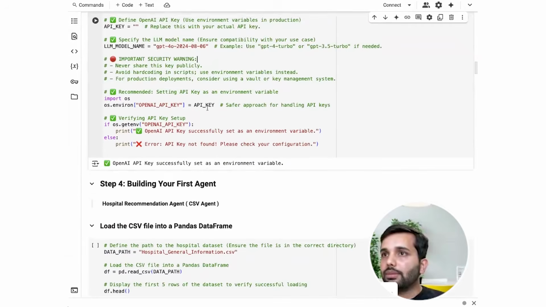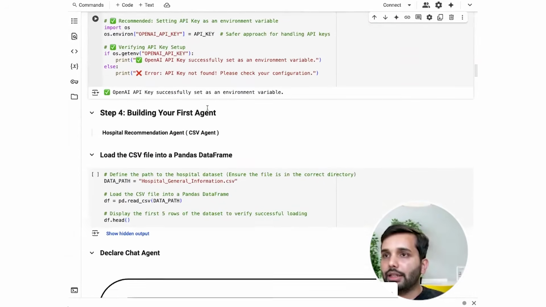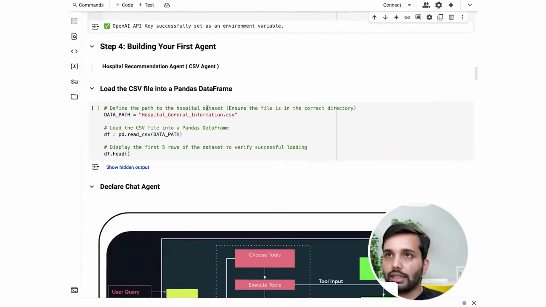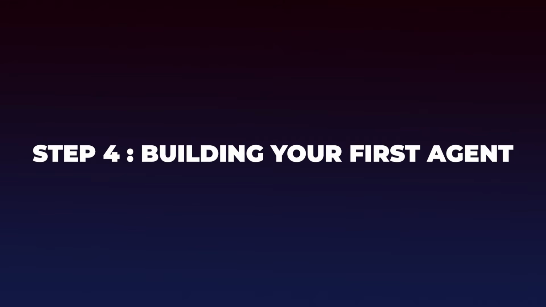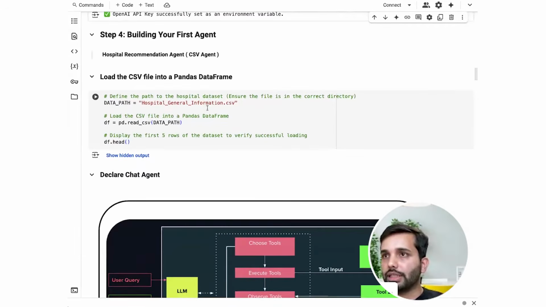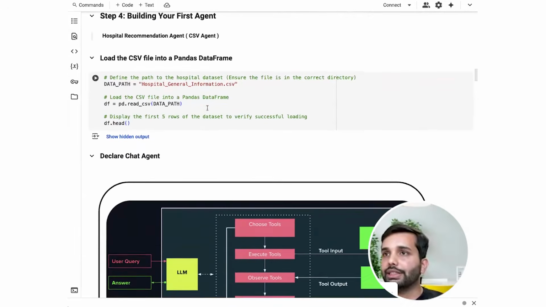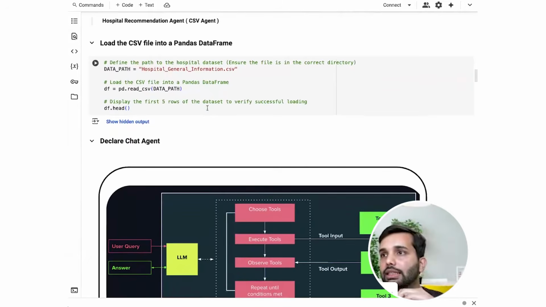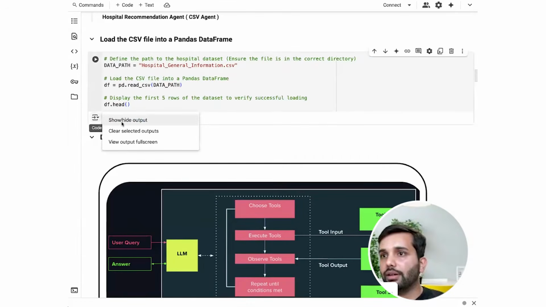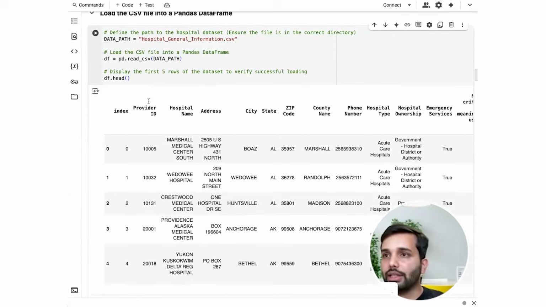So having set up all the LLM related aspects, now let's walk through building our first agent. The first agent was a hospital recommendation agent, which will be interacting with, let's say, CSV based data. It doesn't have to interact with CSV based data, but this is just for demo purposes. For now, we have loaded some data we had in a CSV format, and then we are loading that using pandas.